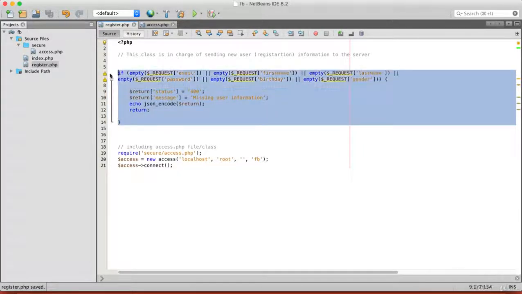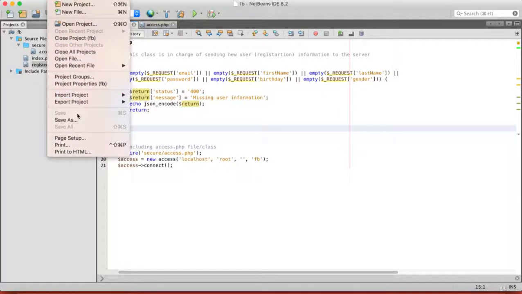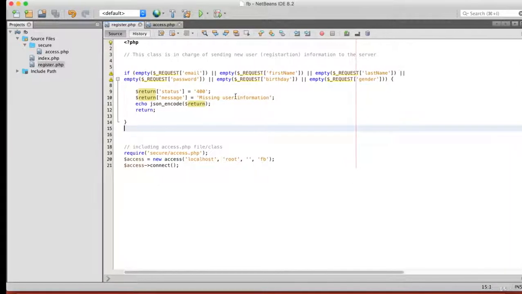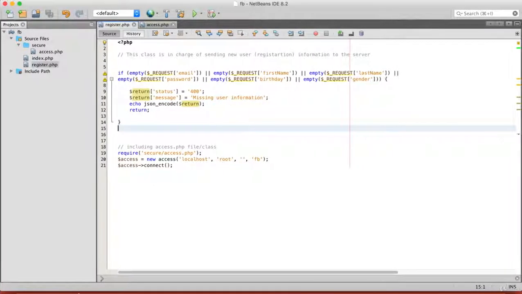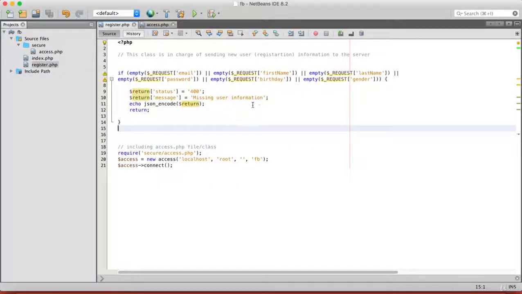Okay, so just be very careful to make sure that your code is exactly similar. Don't forget to save your file. In my case, it's saved. For quick save, you can use Command and S button. Okay, here we go. So we'll just press enter and it shows us status 400, message missing user information. Okay, so why it says that? Because some of those values are empty.